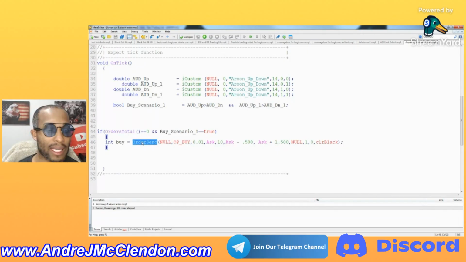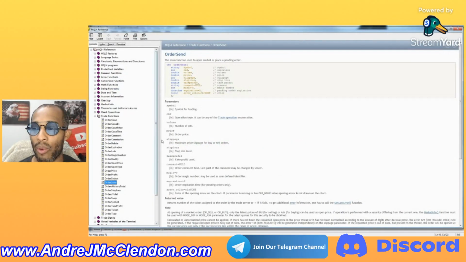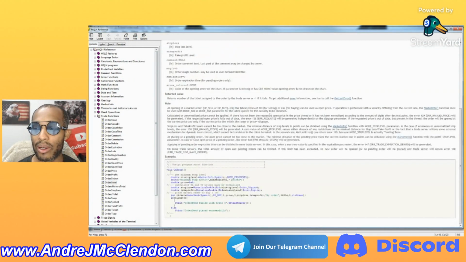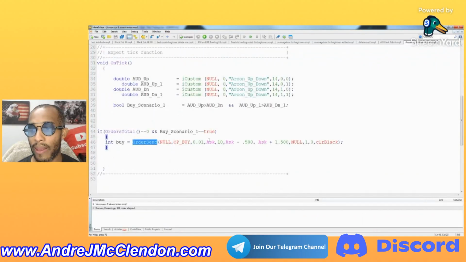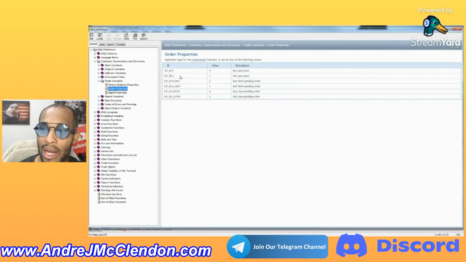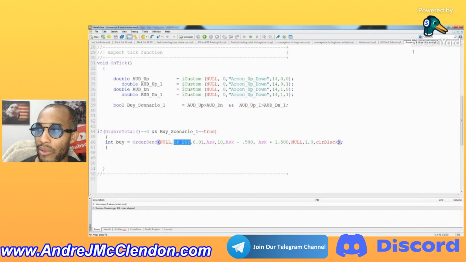If you want more details, just double click it, press F1, or go to your MetaQuotes reference. And from here, you can get to how to program the OrderSend function, okay? Now we'll do NULL, all currency pairs. OP_BUY means instant execution buy. Here are the other ones: OP_BUY, OP_SELL, buy limit, sell limit. And you can go through 0 through 5, so you don't have to put the words in there. You can put the number instead.